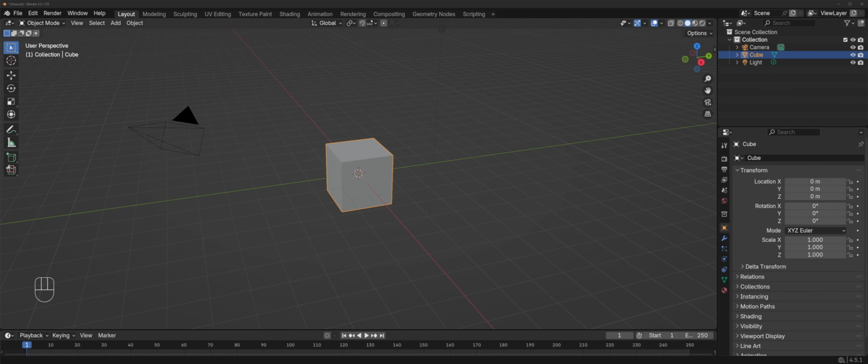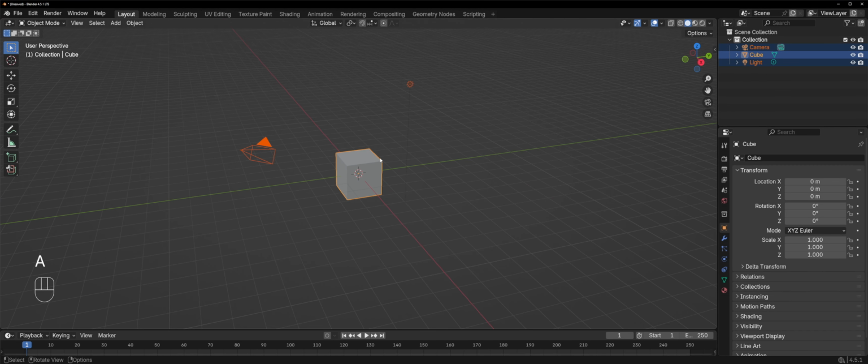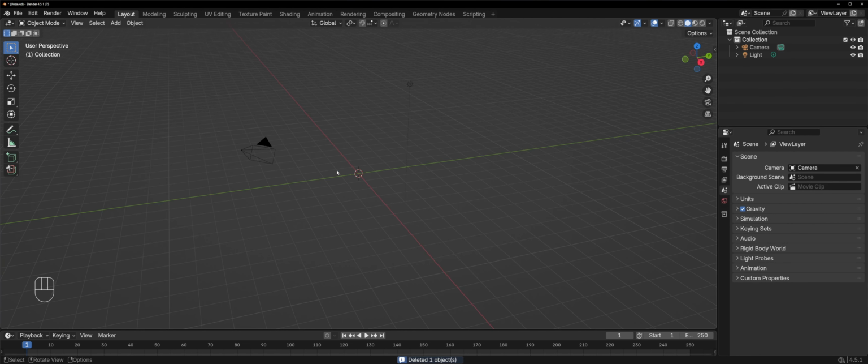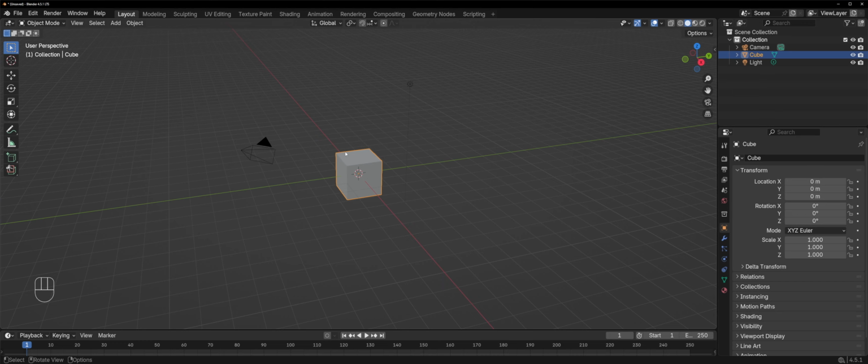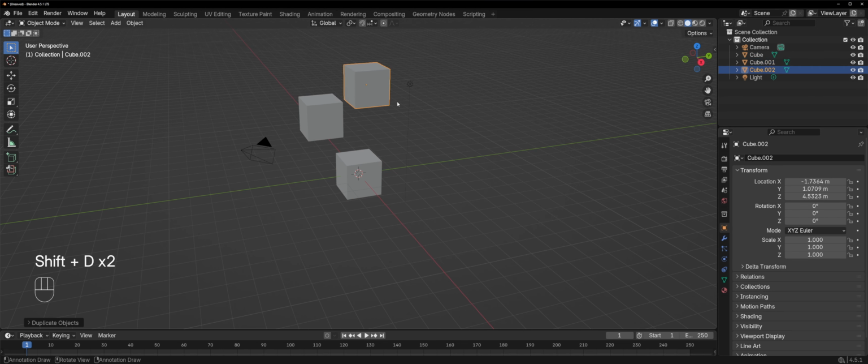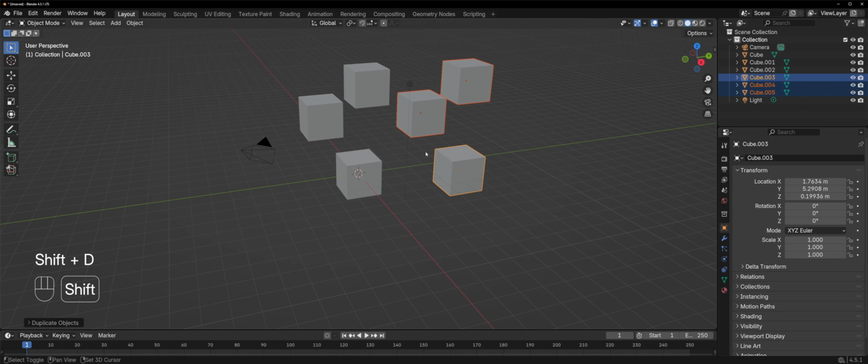Let's go into basic object manipulation. A to select everything. If you like to delete something, click X, click on the delete button, or hit the shortcut D to delete. Both ways work fine. To duplicate something, click on the object first, Shift D to duplicate. You can also select multiple objects by holding down the Shift key and duplicate everything that way.